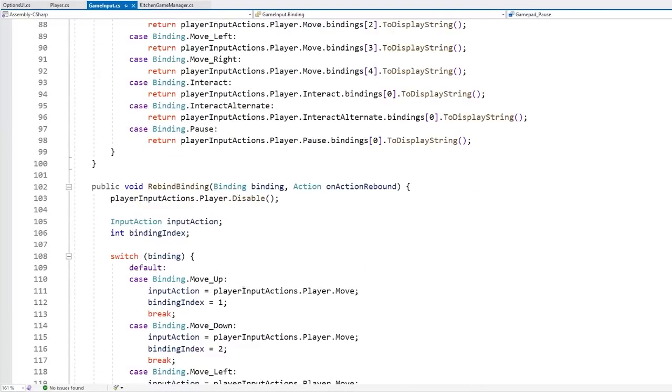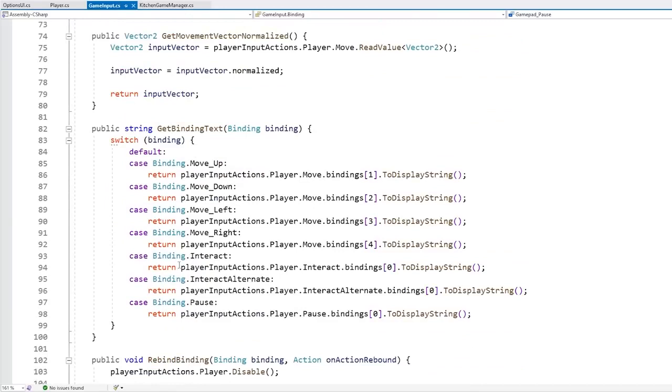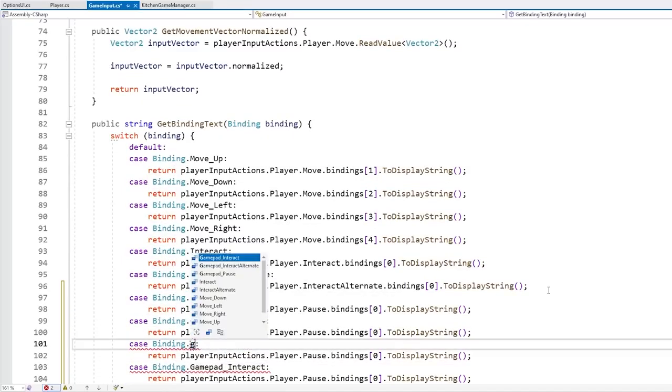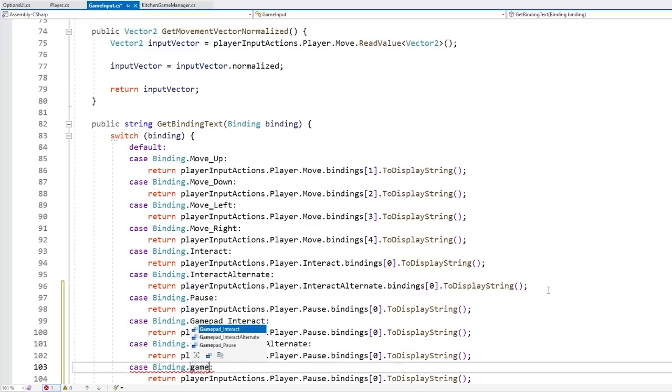Then let's go down and add them to both our functions. So first the text and then the bindings. So over here on the text, let's copy pretty much this. We're going to have the gamepad interact, then we're going to have the other two. So the gamepad interact alternate and the gamepad pause.